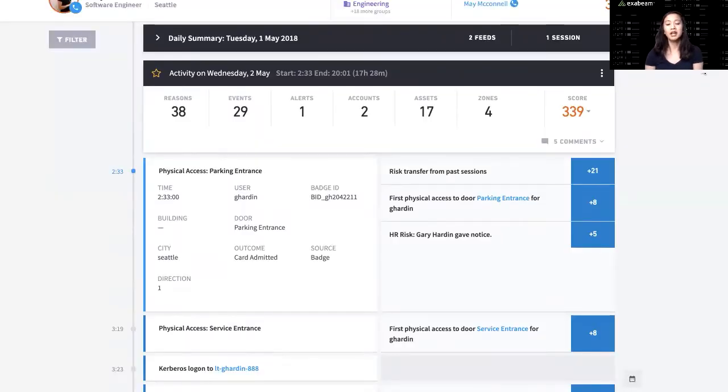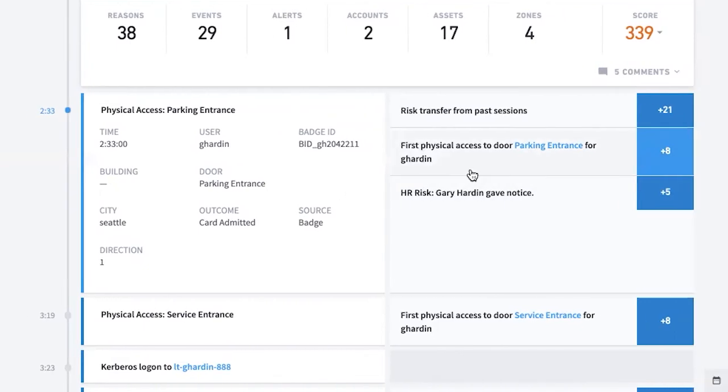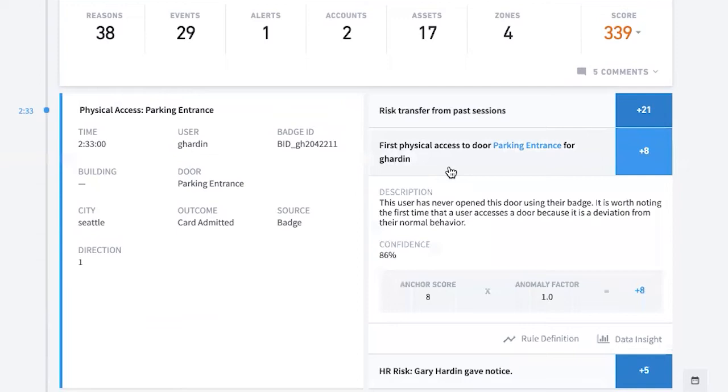Okay, so now we're at Gary's timeline. We can see a little bit more detail about what's going on throughout his day. And if you remember, this is both normal and abnormal activity. Looks like the first thing is there's a physical access event that we might want to look at. And this information came from what looks like a badge log source. So that means we can understand that this is the first time that Gary has accessed this store using their badge. Seems a little suspicious.